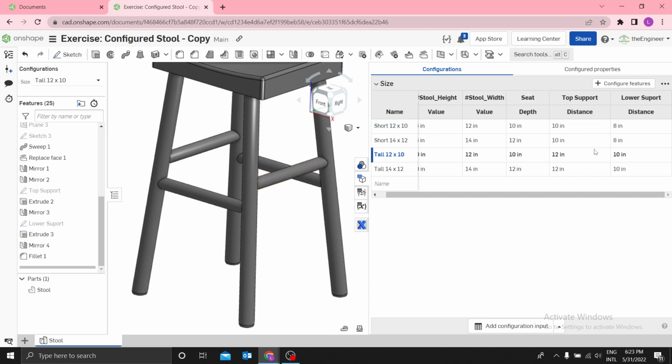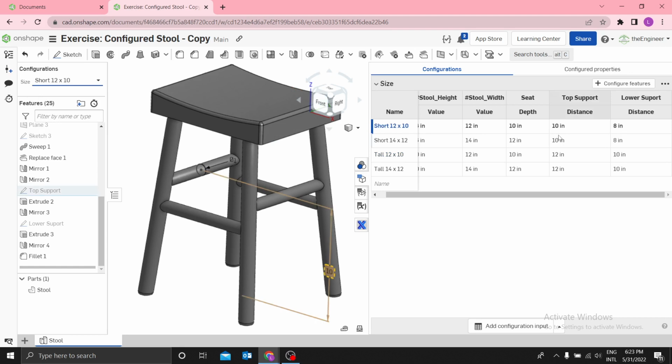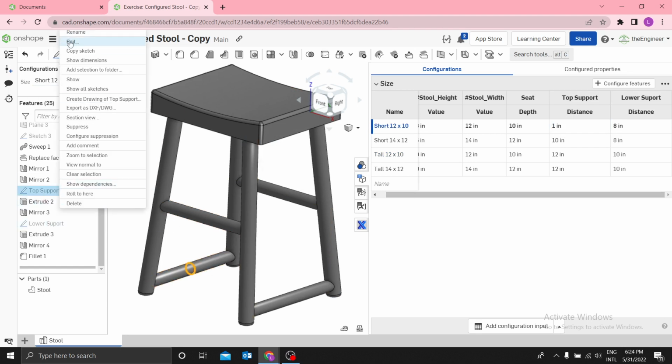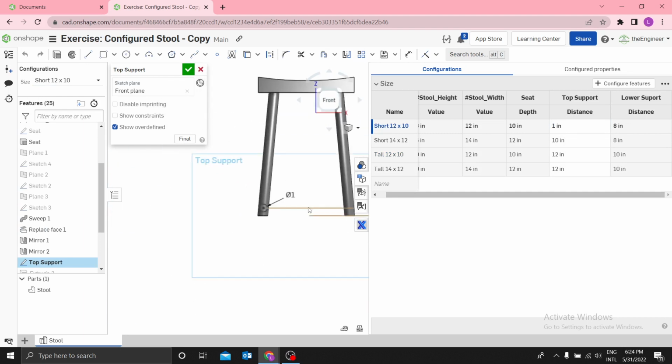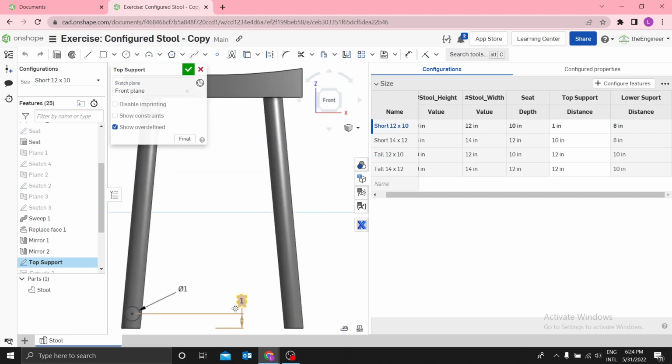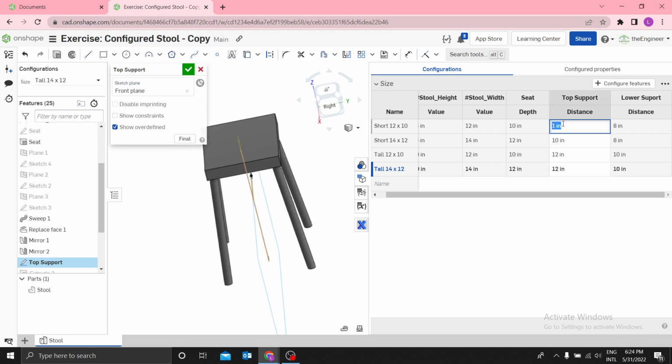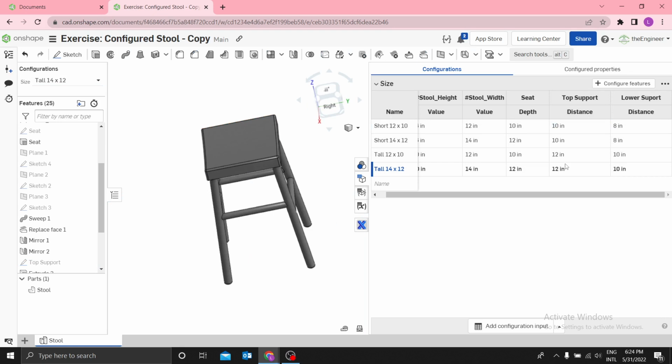This support is changing. If I use the first short 12 by 10, if I change this value maybe to 1 inch, you see what will happen. You can see the dimension for the top support. If you edit the sketch, normal F to fit, this dimension is 1. If I go to the next one, it becomes 12. If I go to 14 by 12, it becomes 12. Therefore, this is a very powerful tool to have different variations of your design.